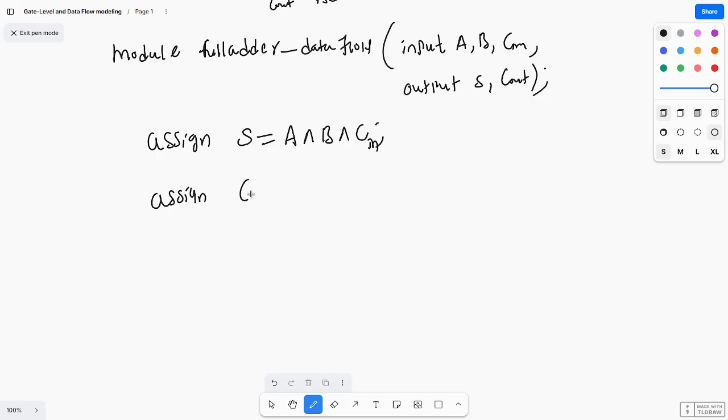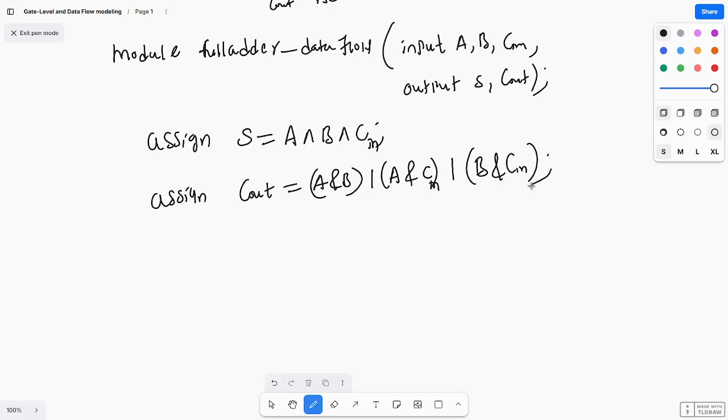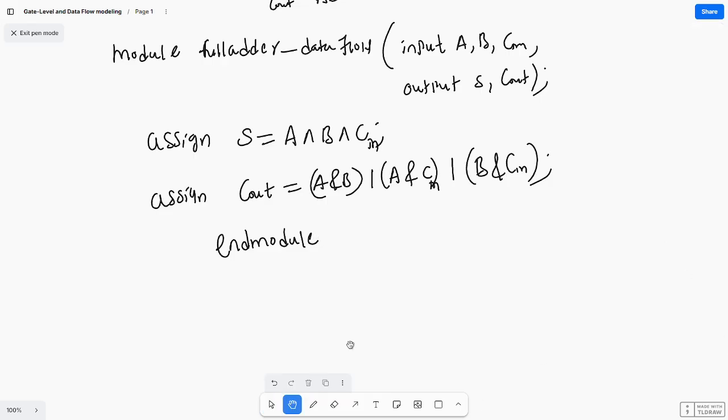Assign C out. C out equal to what? A and B, or B and C in, or A and C in. And end module. Okay, so like this I can write the program. This data flow modeling I will show you.